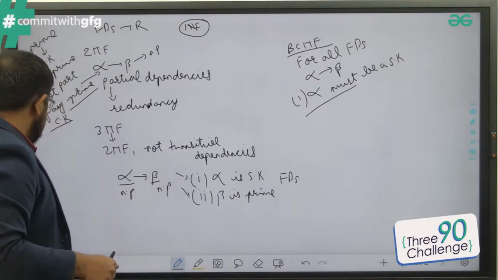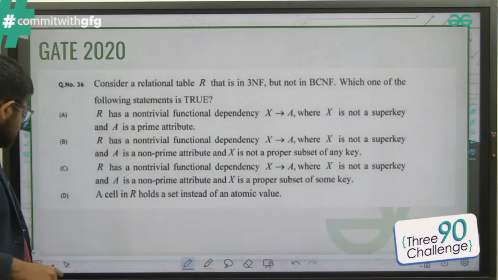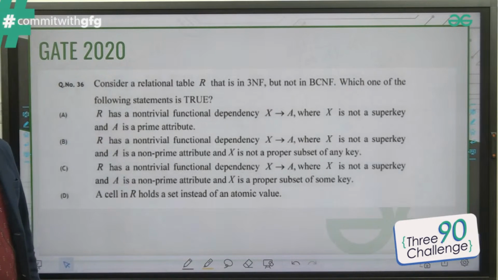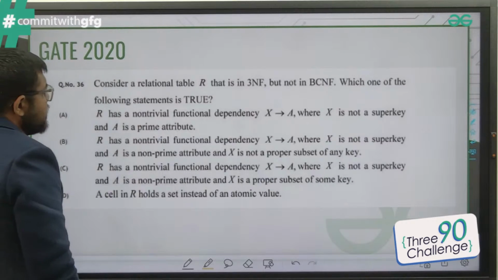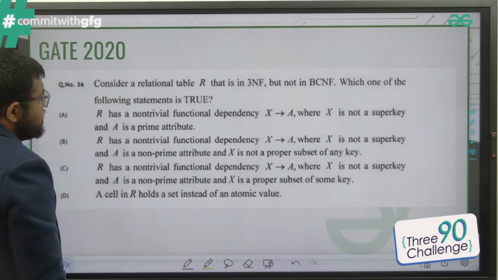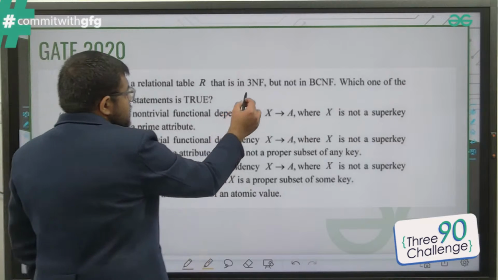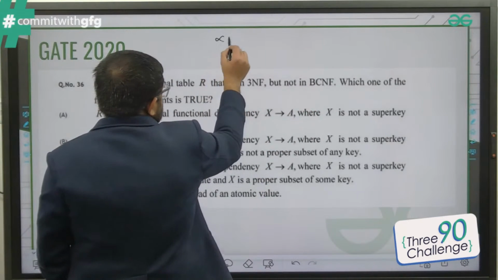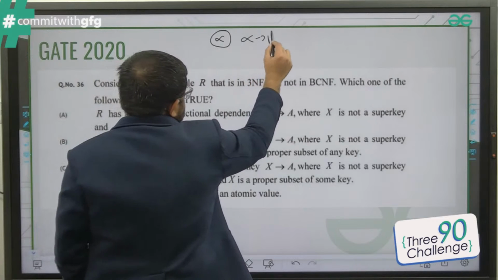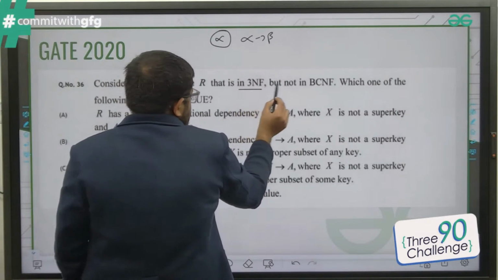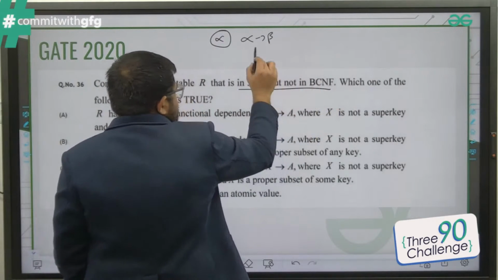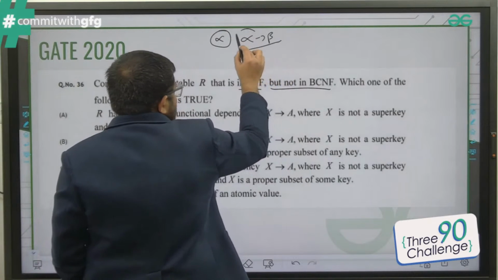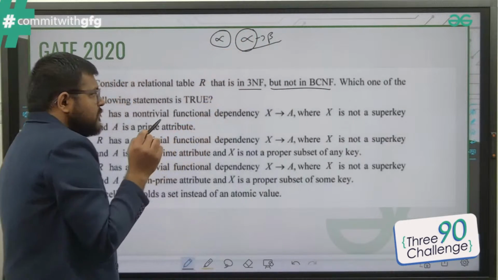Okay, so let's look at the questions now. So what will be the answer for this? It says consider a relational table R that is in 3NF but not in BCNF. Now for BCNF, alpha must be a super key for all functional dependencies alpha to beta. So if it is in 3NF but not in BCNF, there must be a functional dependency alpha to beta where alpha is not a super key, right?